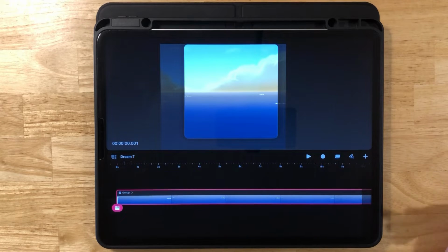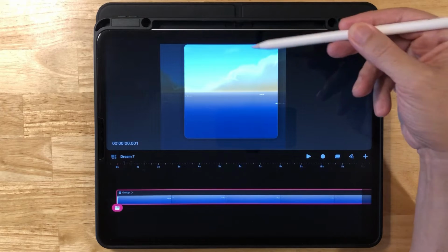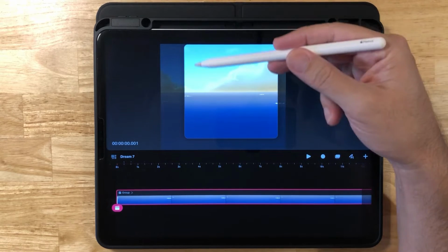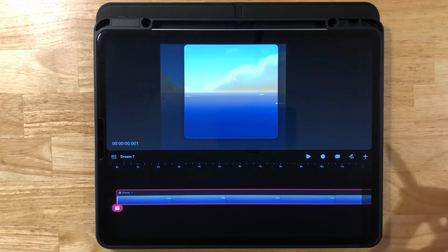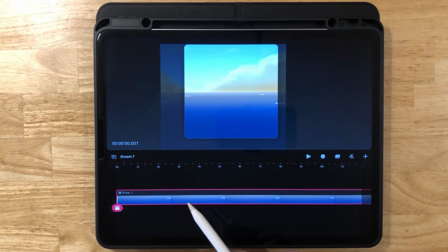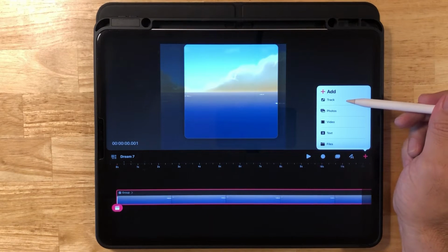First, you should already have your illustration imported into Procreate Dreams. And of course, this is where we're going to make the birds flying. So to do that, we're going to put any birds that we make on separate tracks above this illustration track. So click on Add and Track.